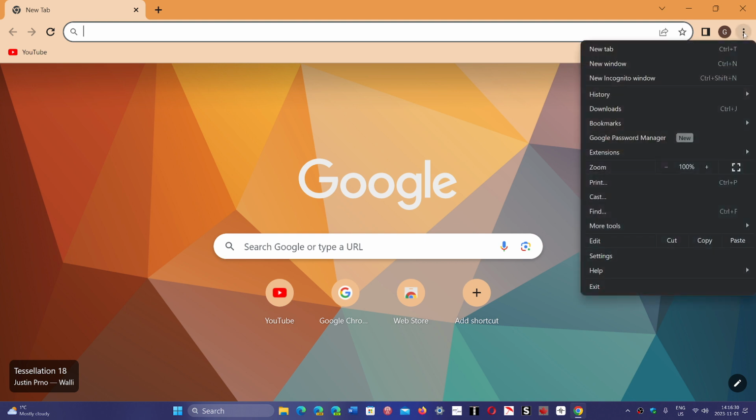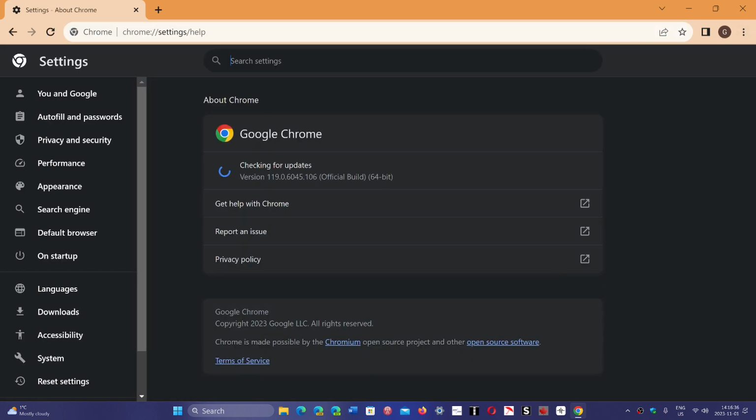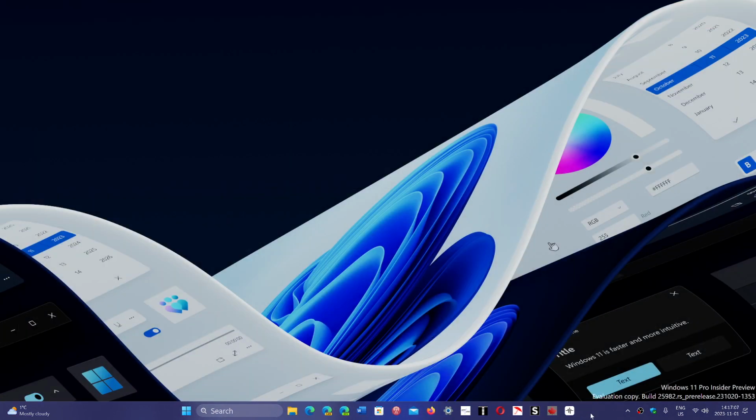So you go to the upper right corner, three vertical dots, Help, About Google Chrome, and you should be at 119.0.6045.106 on Windows. You can also be on 105, by the way, and 105 on Linux and macOS. On Android, it's 119.0.6045.66. So update your Google Chrome. You have a new version available.